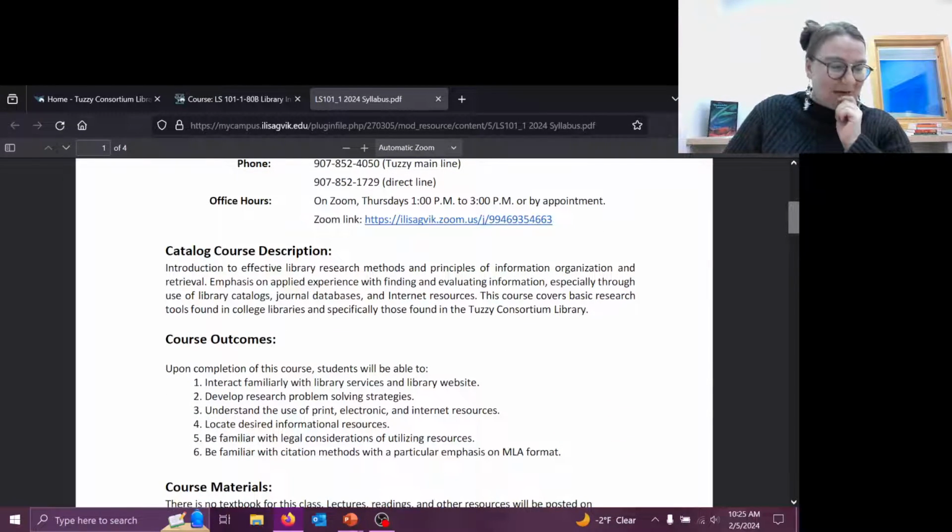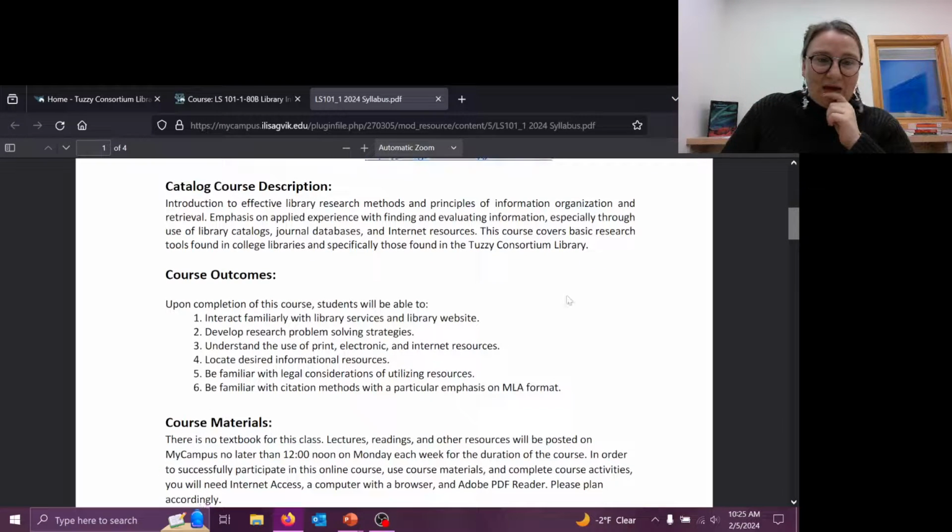And we have the course catalog description again, and our course outcomes. Upon completion of this course, students will be able to interact familiarly with library services and library website, develop research problem-solving strategies, understand the use of print, electronic, and internet resources, locate desired informational resources, be familiar with legal considerations of utilizing resources, be familiar with citation methods with a particular emphasis on MLA format.